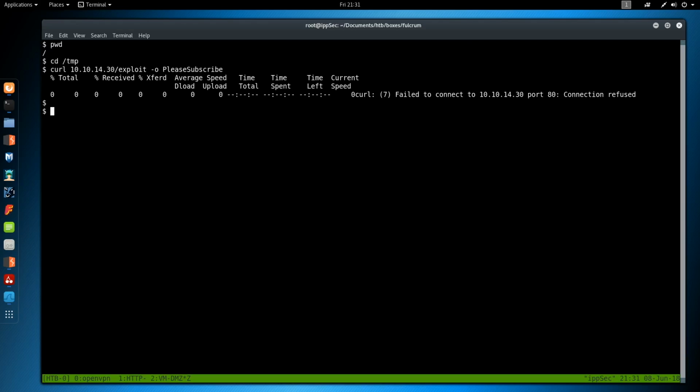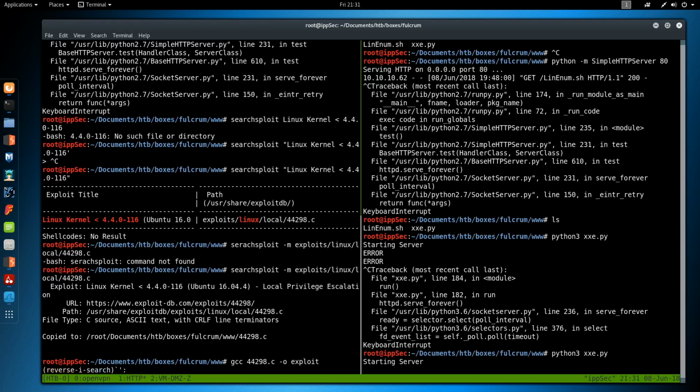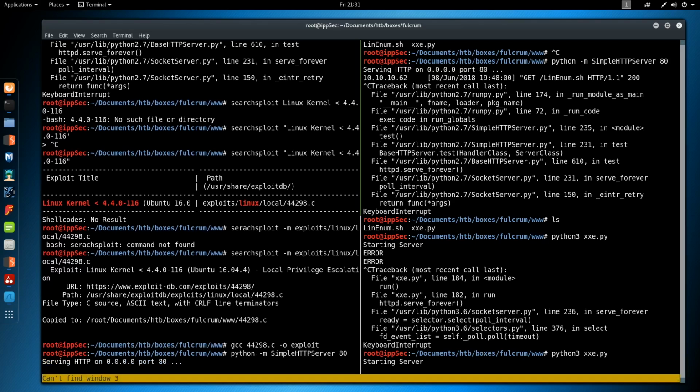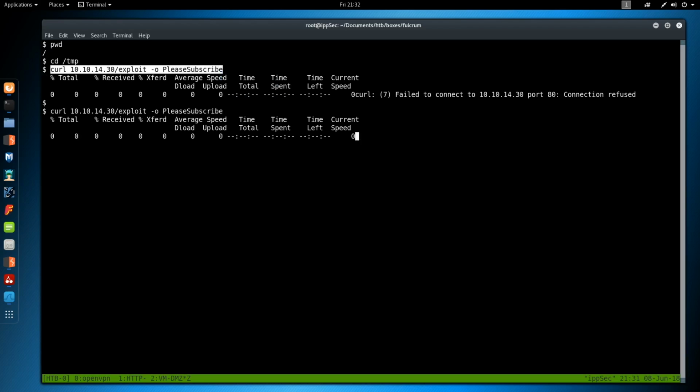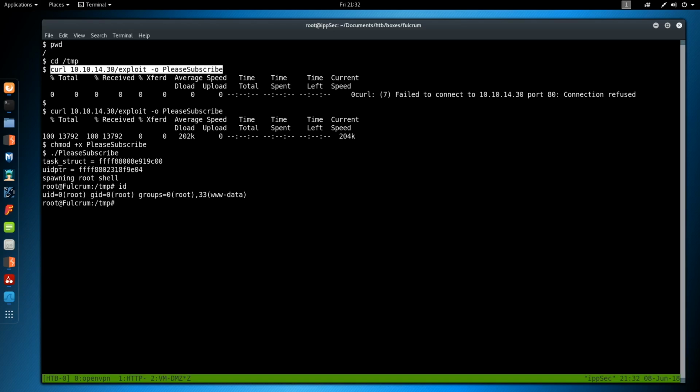10.10.14.30. Connection refused. I didn't set up simple HTTP server. chmod +x. And we are now root. So what can root do?